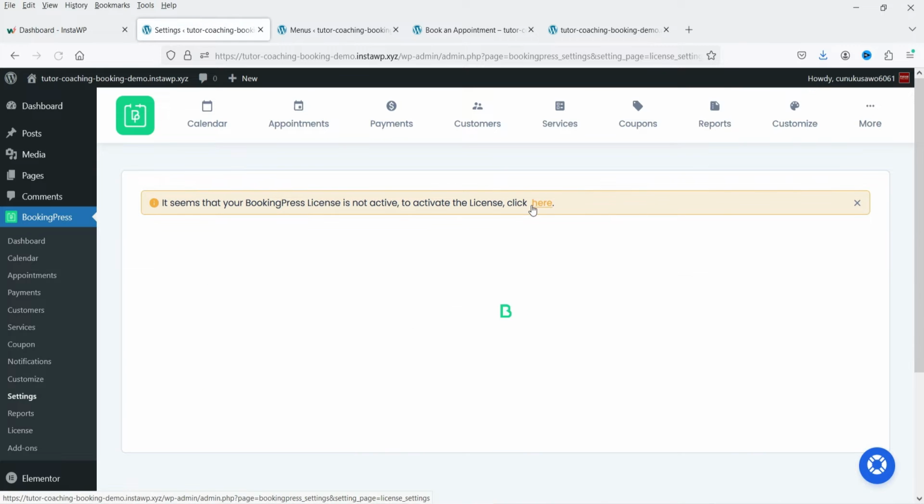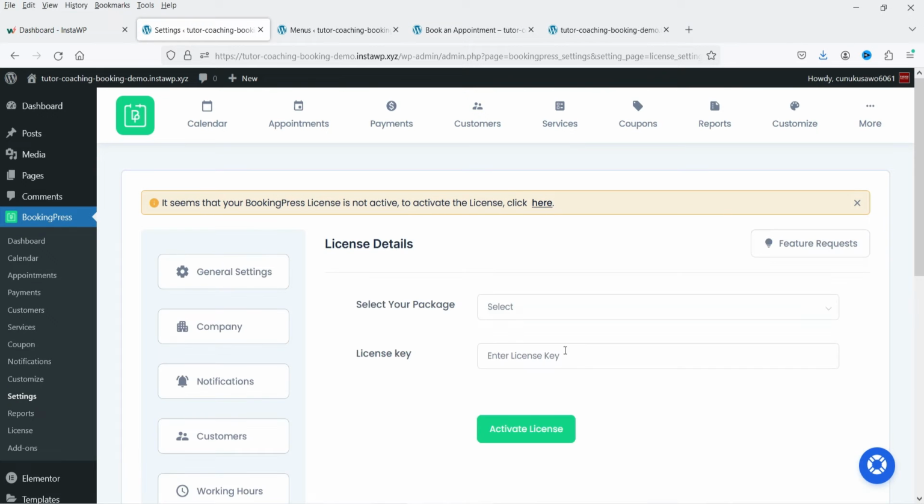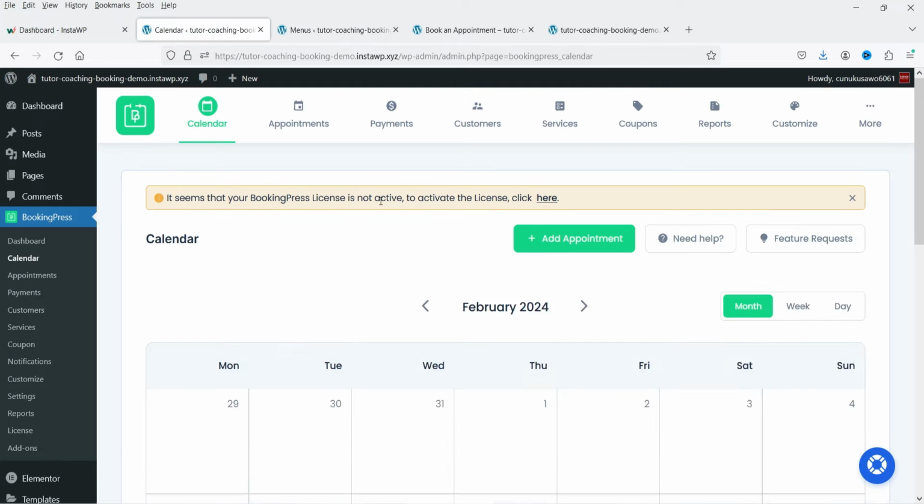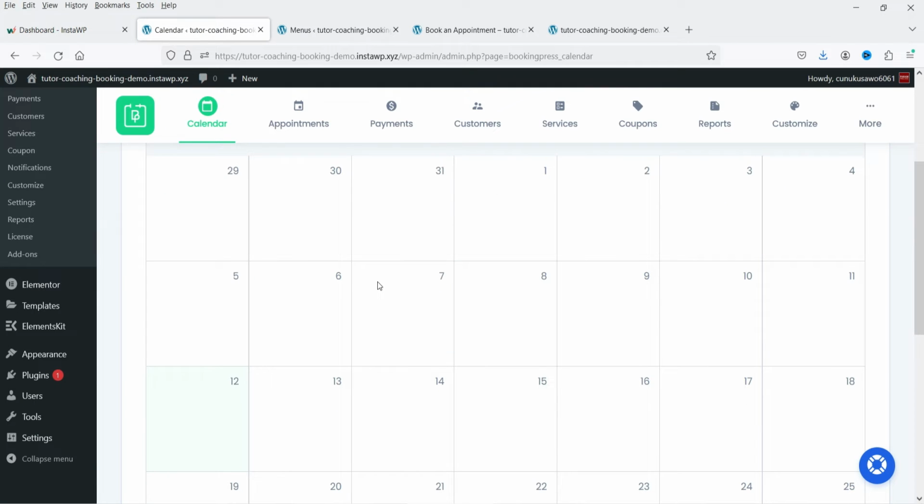All right, so before using it, you need to activate the license. So you can go to activate license and you can enter your license key here and activate the license. At the top you will see the option calendar. Go to calendar, and on the calendar also you will see all the appointments.